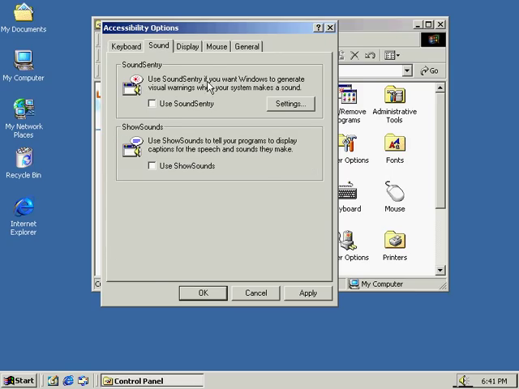Under Sound, we've got SoundSentry, and basically when you want the computer to generate a visual warning when the system makes a sound, you would check this off. So I've just checked it off here. Maybe we'll see an example of it. Use ShowSounds to tell your programs to display captions for the speech and sounds they make. So we can do that too, and if there are any sounds being played, we're going to see an example.